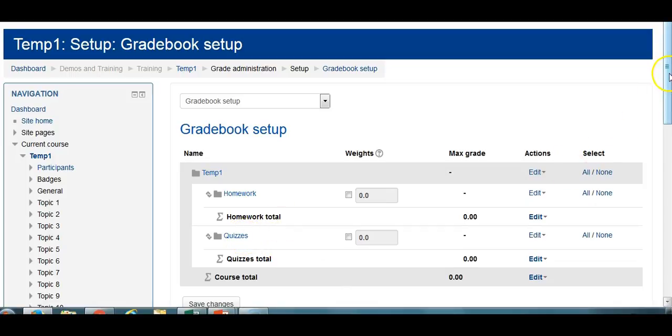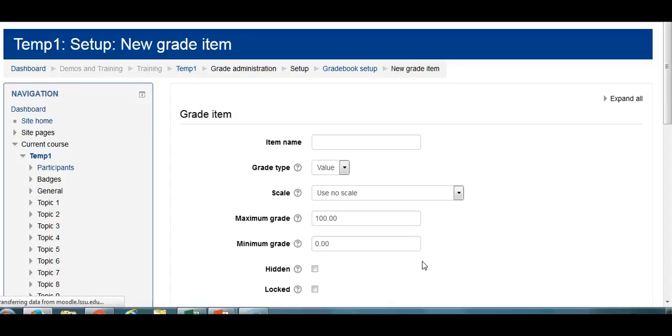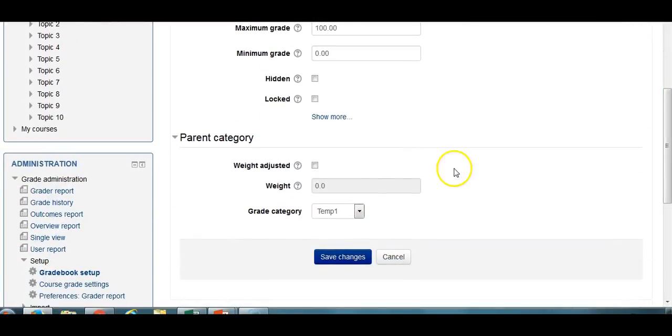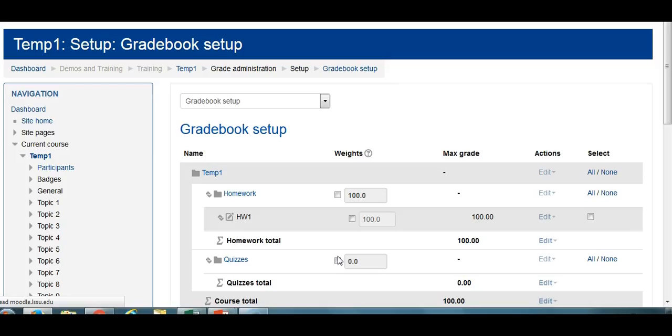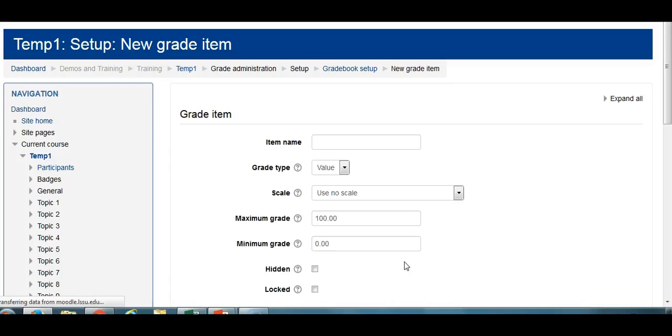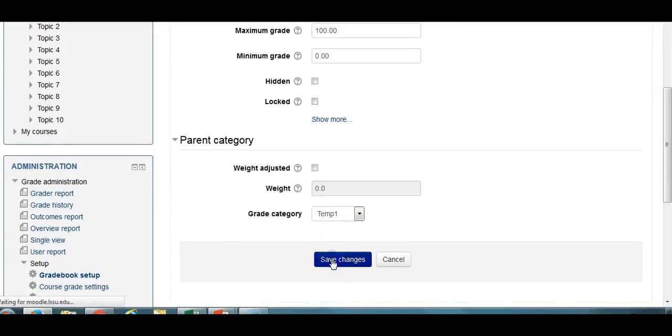So now we're ready to add some columns in here. And our columns are also referred to as grade items. So we'll add a Homework 1. Homework 1, we could leave it as the default 100 points. And we want this saved in the category Homework and save changes. Okay, and let's create Homework 2 as well. Add grade item. And Homework 2. And if we save changes here, I want to show you something.